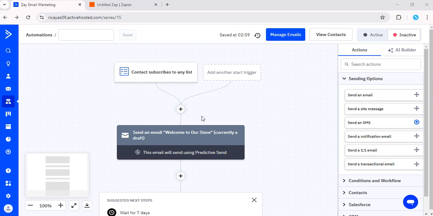And yeah, that's about it. Now you know how to ensure your automations are running smoothly in ActiveCampaign.